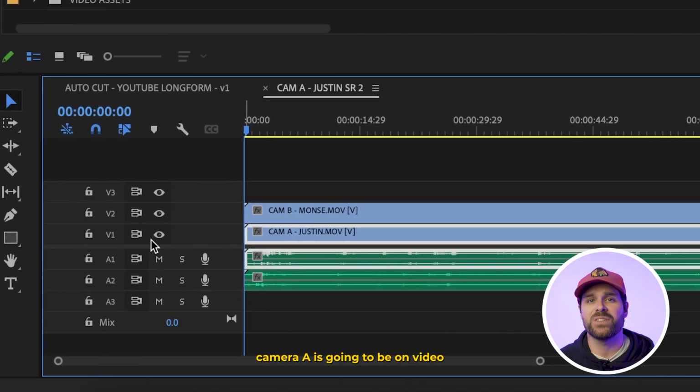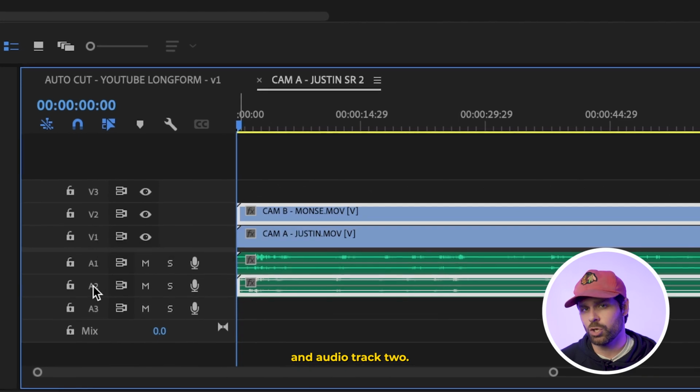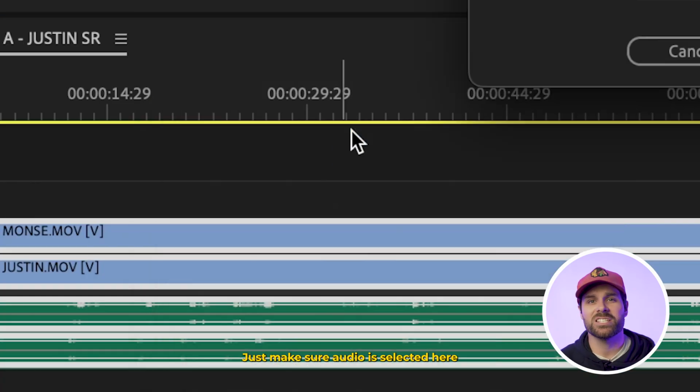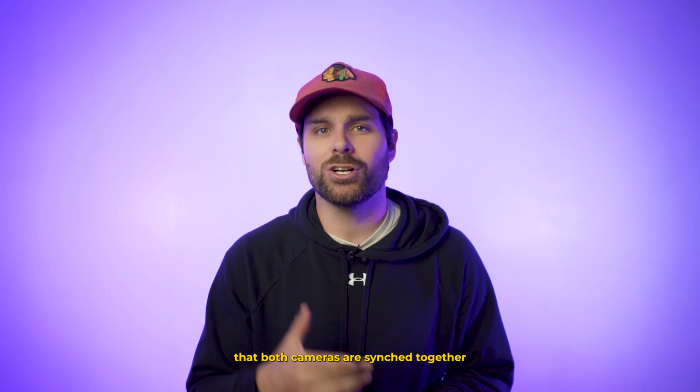Camera A is going to be on video and audio track one, while camera B is going to be on video and audio track two. Now select them both, right click and select synchronize. Just make sure audio is selected here and hit okay. This is going to ensure that both cameras are synced together timing wise.